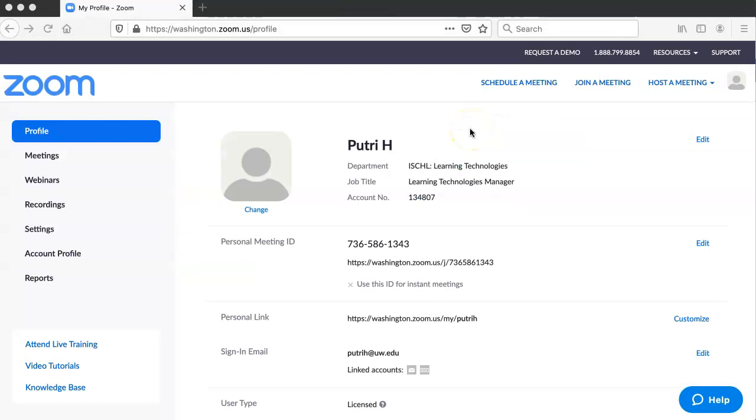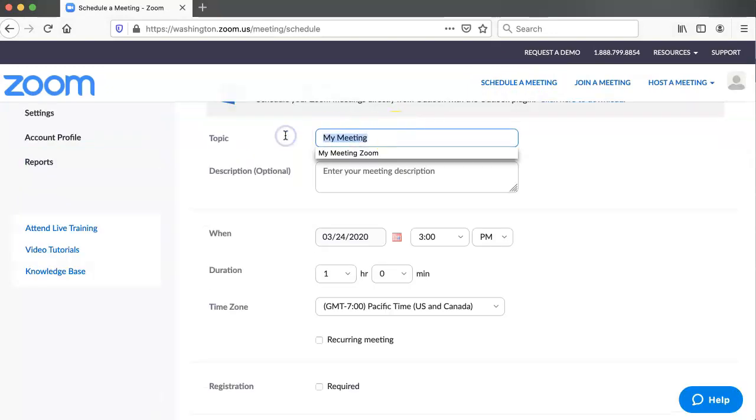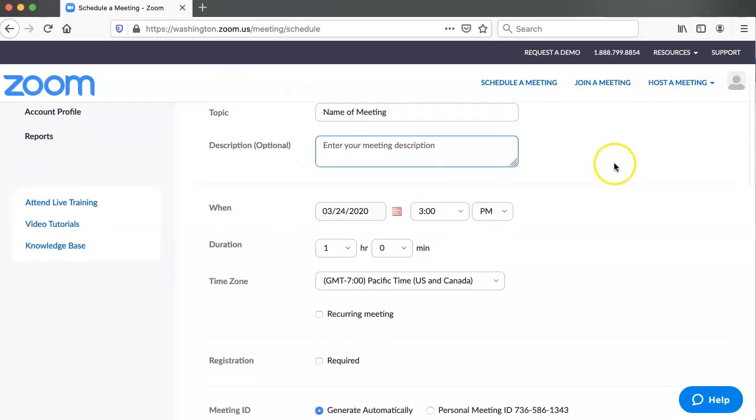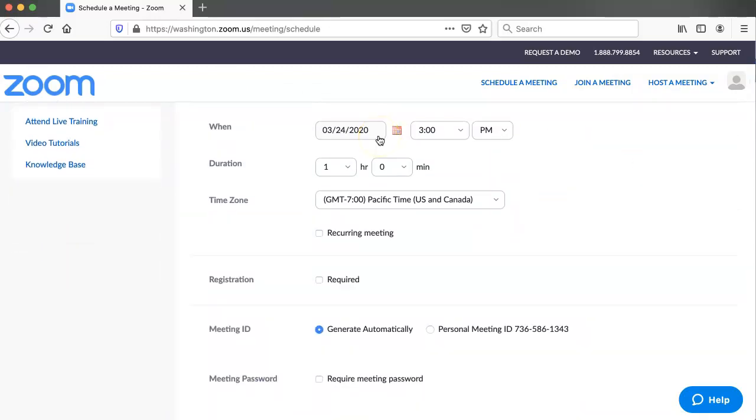Next, I will go over how to schedule a meeting from the website, as well as from the Zoom desktop client. Let's start off with the Zoom website. Once you're logged in to washington.zoom.us, you can click on Schedule a Meeting here at the top. And here you can put in the name of your meeting, as well as a description. You can also set up a time for when this meeting will start, as well as the duration.